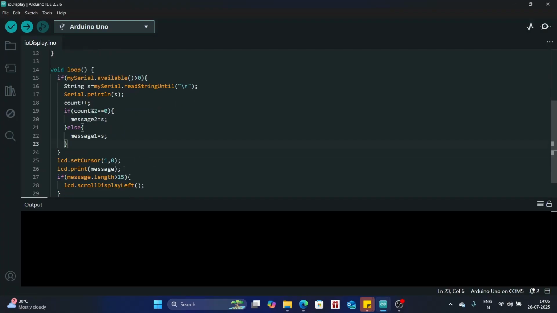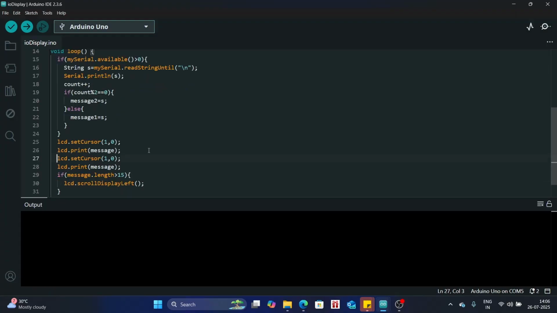And then we have to set the cursors as per the messages. So as you can see, LCD dot cursor 1, 0. The first message will always be message 1 and it will always be in the first row, and the second message will be message 2 and it will be in the second row. This one represents the column and this one represents the row. So 0 means the first row, 1 means the second row.